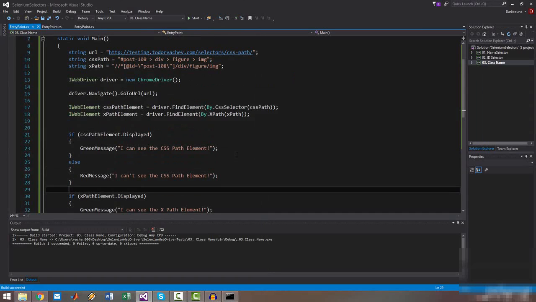Now, which one you should use and why? In general, it's much better to use the CSS Path Selectors, because these are better supported by the browsers. Internet Explorer, for example, has a very poor support for XPath, and in general, the CSS selector works much faster than the XPath. So if you need performance out of your tests, you should use CSS selectors. They are much faster to work with.